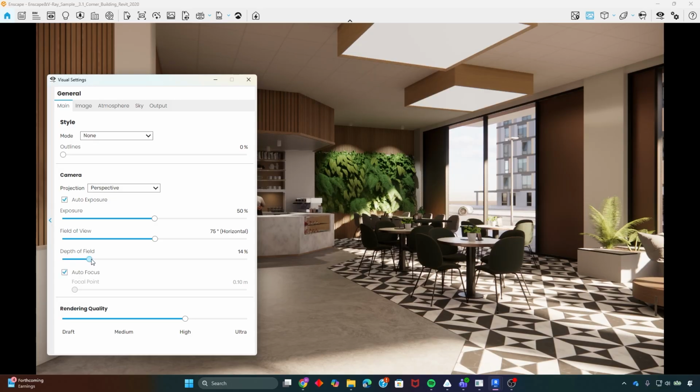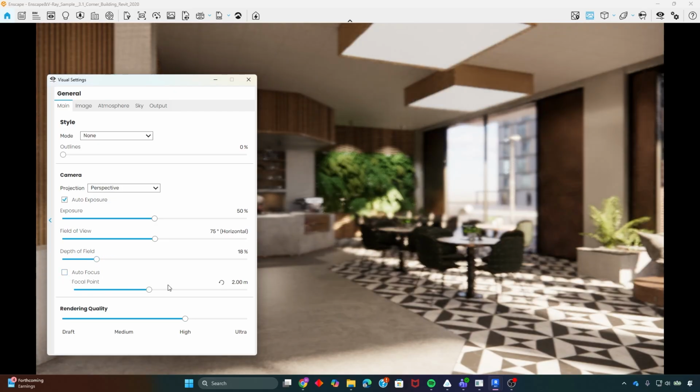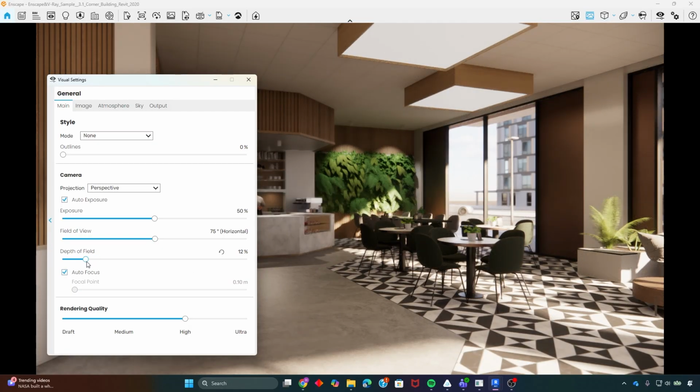Depth of field, so this changes kind of the blurriness around the outside of the picture if you wanted to focus on one focal point, and you can set where that focal point is. I don't really want any. It's usually quite good for external shots more than internal.